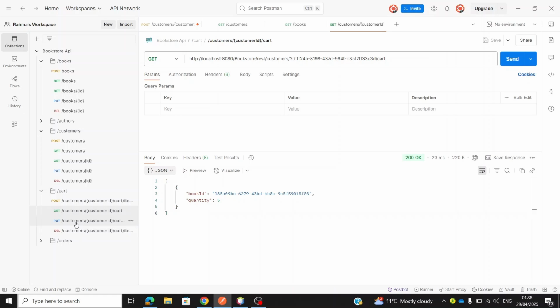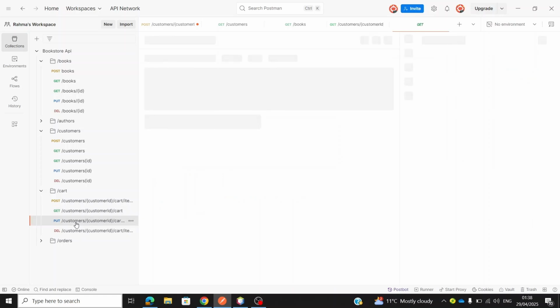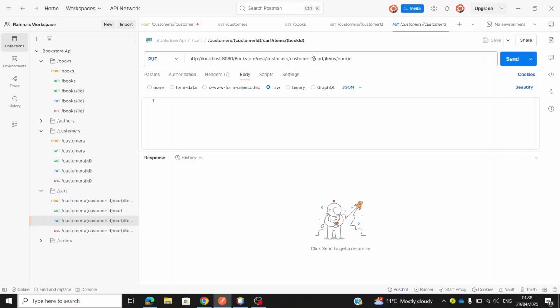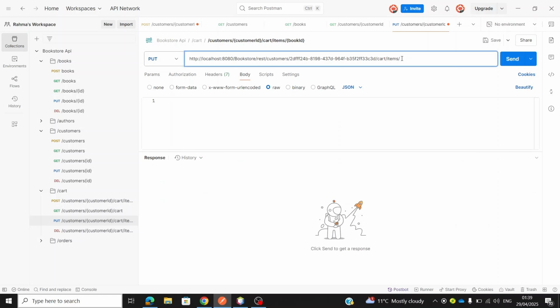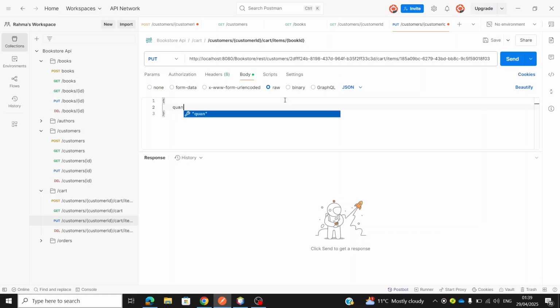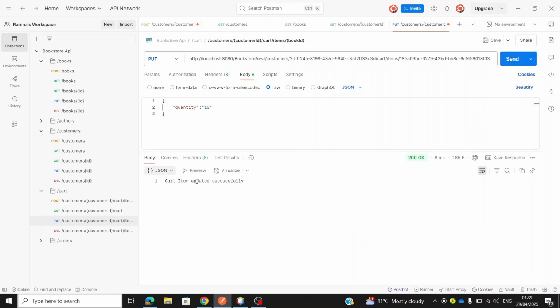Now if I want to, let's say, go here and increase the quantity. So here again I'm going to copy and paste the customer ID, and here I need the book ID, which will basically be here. So this is the book ID. And in the raw body, let's say I want to set the quantity. So I'll change it to 10. It will say cart item updated successfully, and this is the code 200 OK.